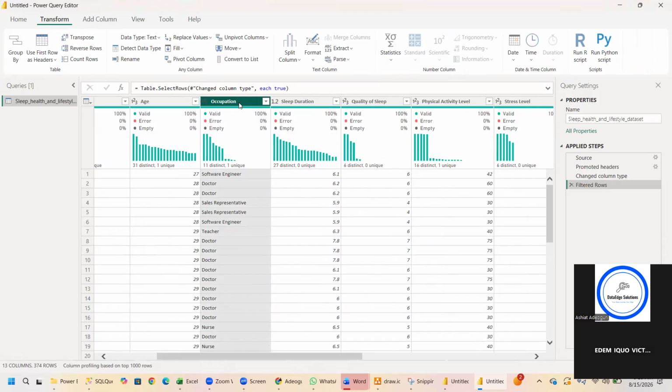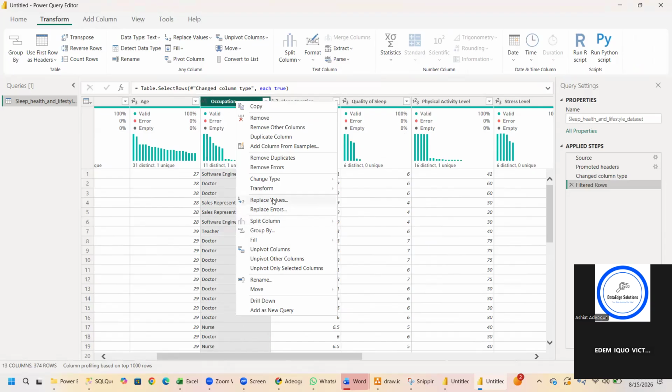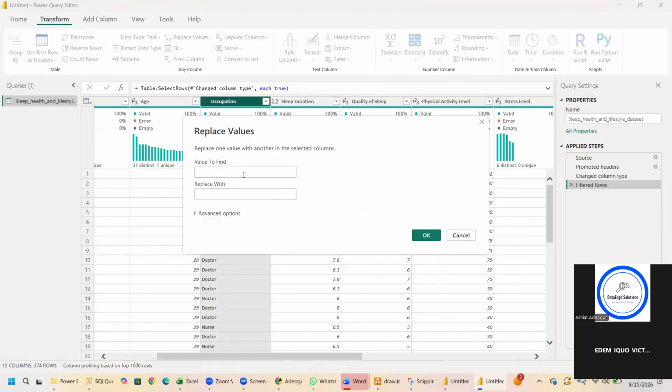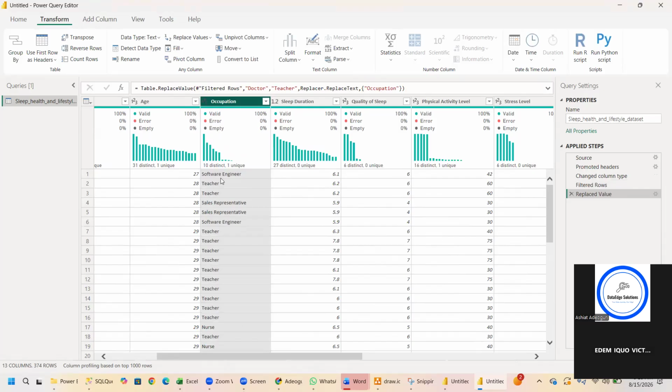Okay, occupation. Let's click on occupation. I want to change doctor. Replace value. Value to find: doctor. I want to replace it with teacher. Click OK. You see, all the doctors have changed to teacher. But I don't want to change my data set, so you come to applied steps here and delete, and it will come back.